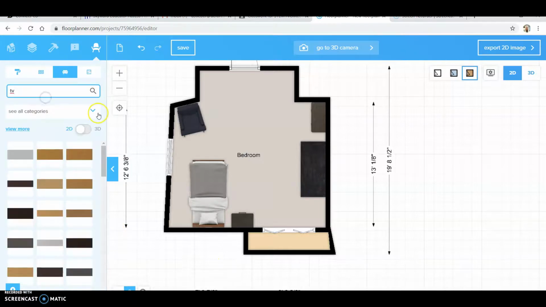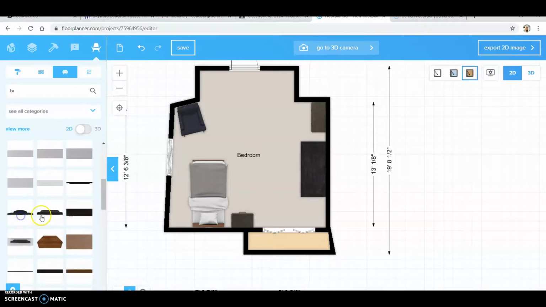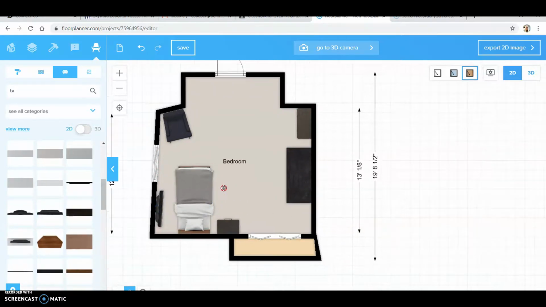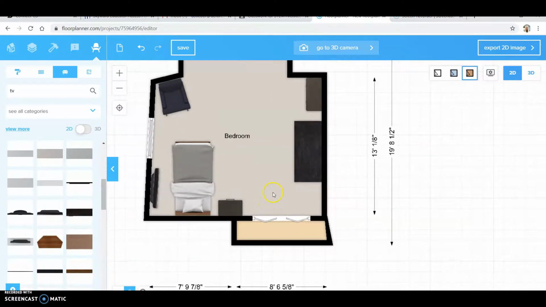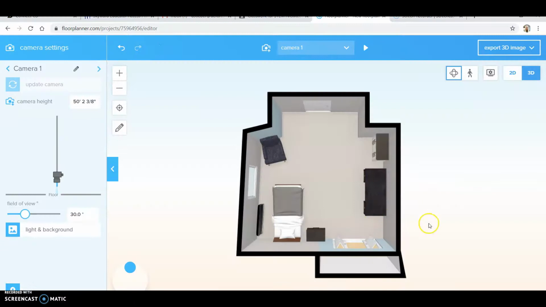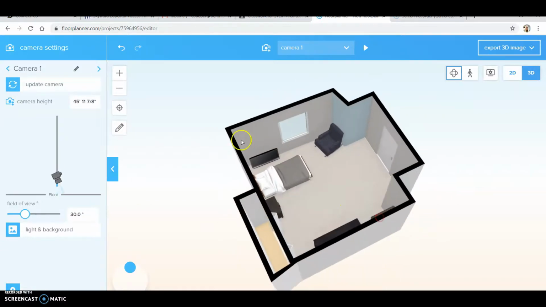Search all categories. Let's try that. TV. There we go. There's a TV. So maybe I have my TV on the wall there. Okay? So you can kind of see as you are placing all your furniture, keep going in between the 2D view too, or the 3D view.